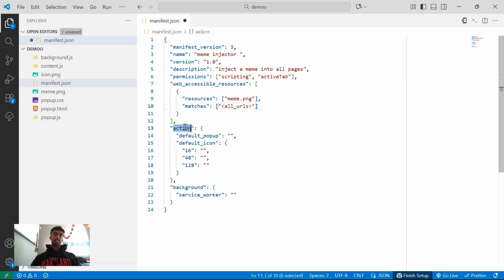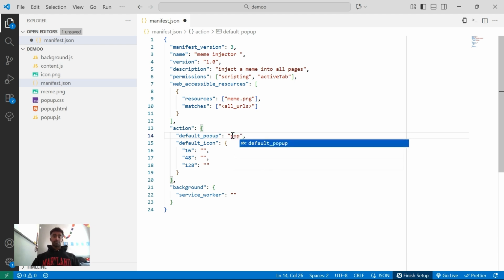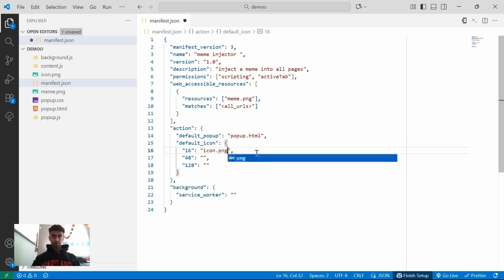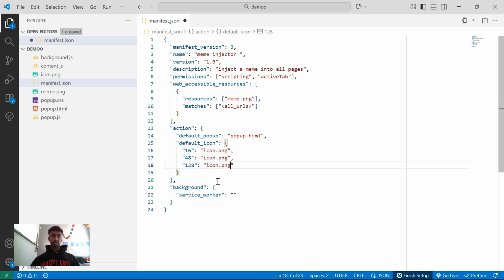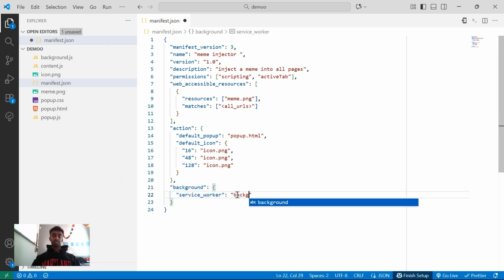Now here for action, this is what we're going to define as the on-click of our extension icon from the toolbar. And for this, we're going to use a default pop-up. So we'll render popup.html, and the icon can be whatever you want, but for the sake of the demo, I'm just doing icon.png. And you'll have to fill it in for these sizes, 16, 48, and 128. And finally, our background or service worker that we previously discussed is going to be background.js. This is just going to point us to our background script.